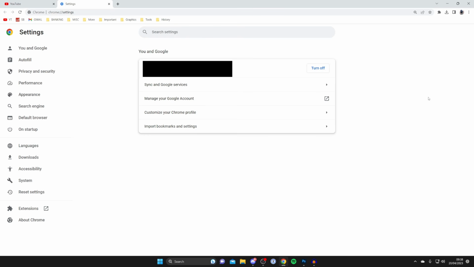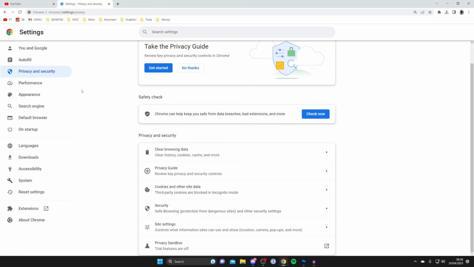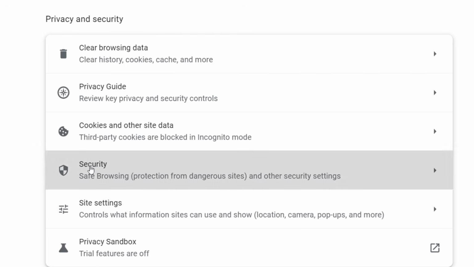And then once you're in your settings, all you need to do is go over to the left hand side, so you've got this list of options, and you need to tap on privacy and security just like so. Then once you're in here, what you need to do is scroll down until you see the option for security, just here.